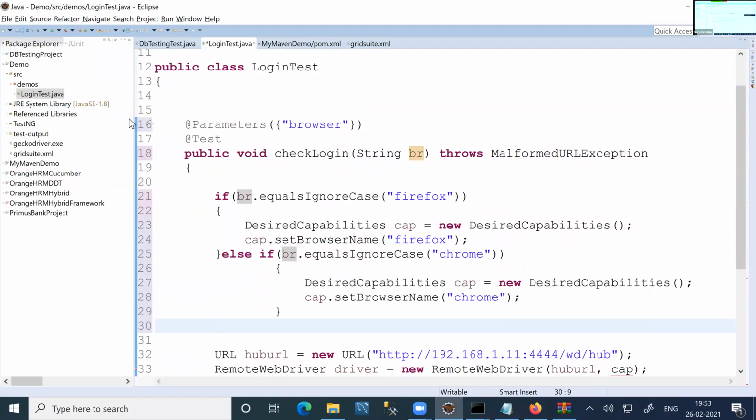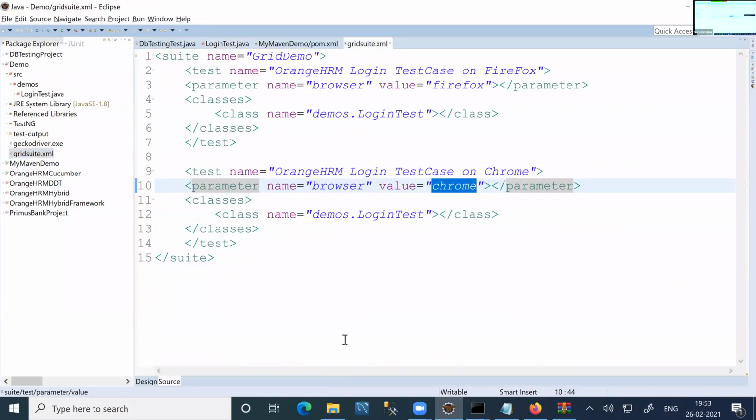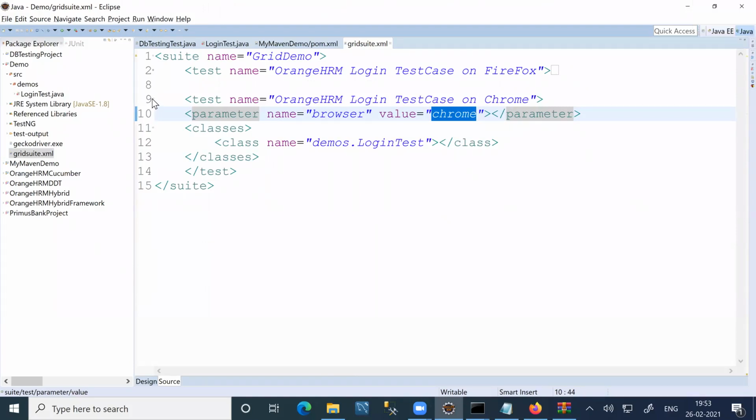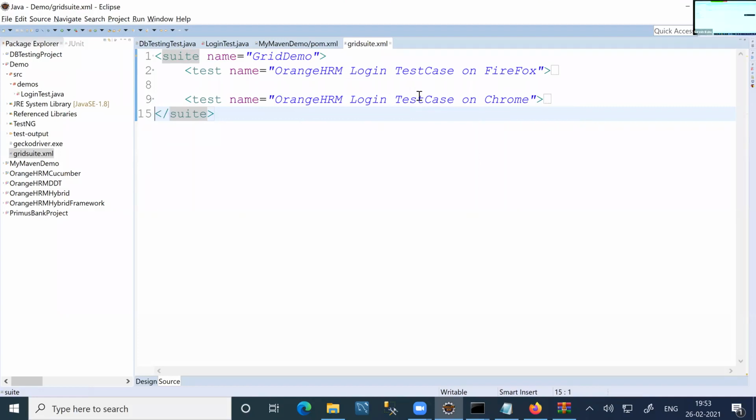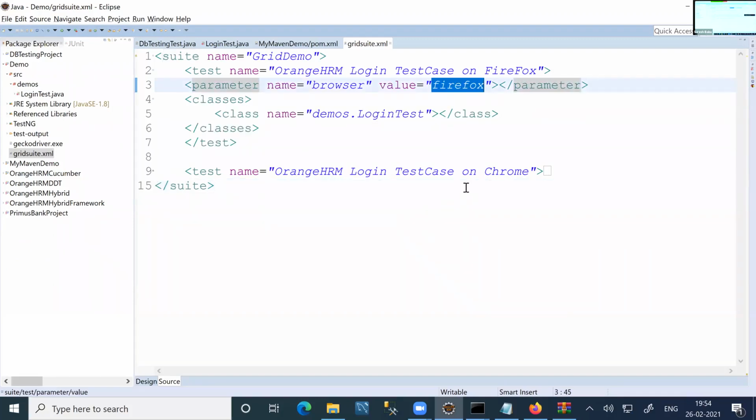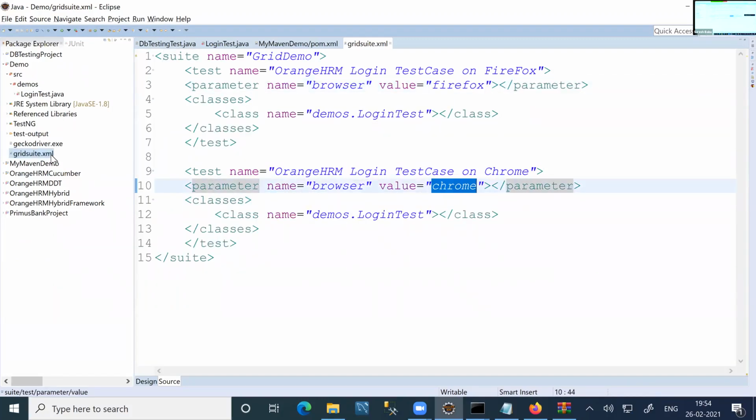Now see, I'll run the XML file. How many test cases are available in the XML file now? Two, sir. Two. Same program actually can have multiple test cases. Orange HRM login test case on the Firefox, Orange HRM login test case on the Chrome. Here the parameter value I gave as Firefox. Here the browser parameter value I gave as Chrome. Let me run the XML file.